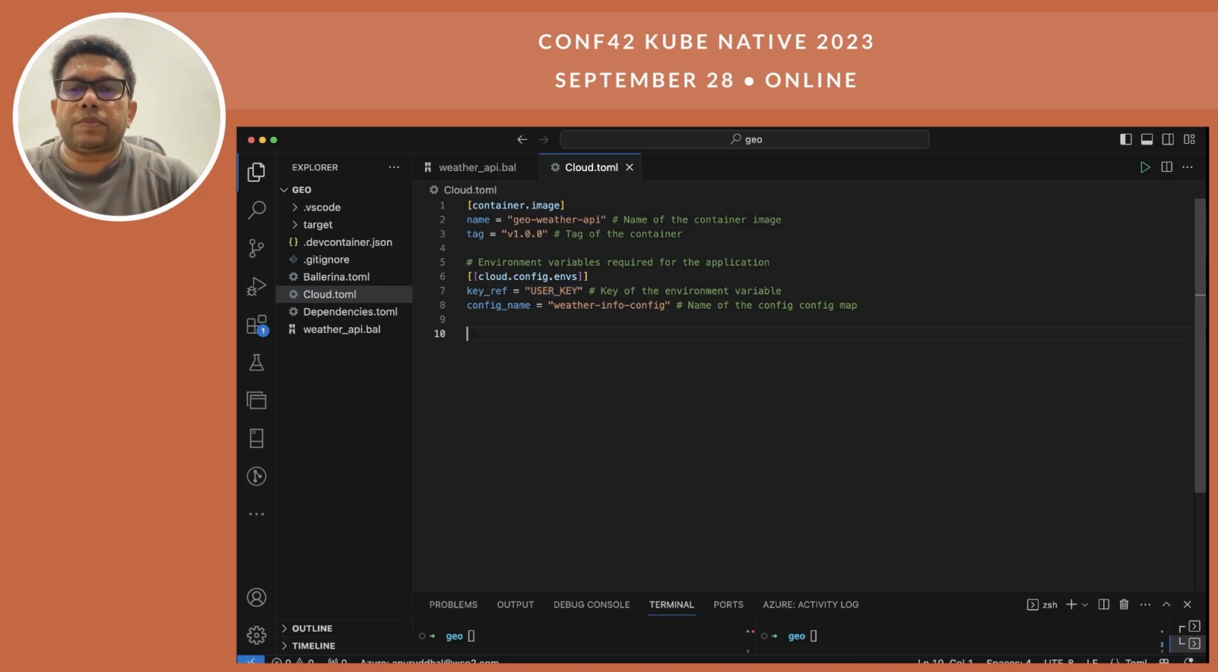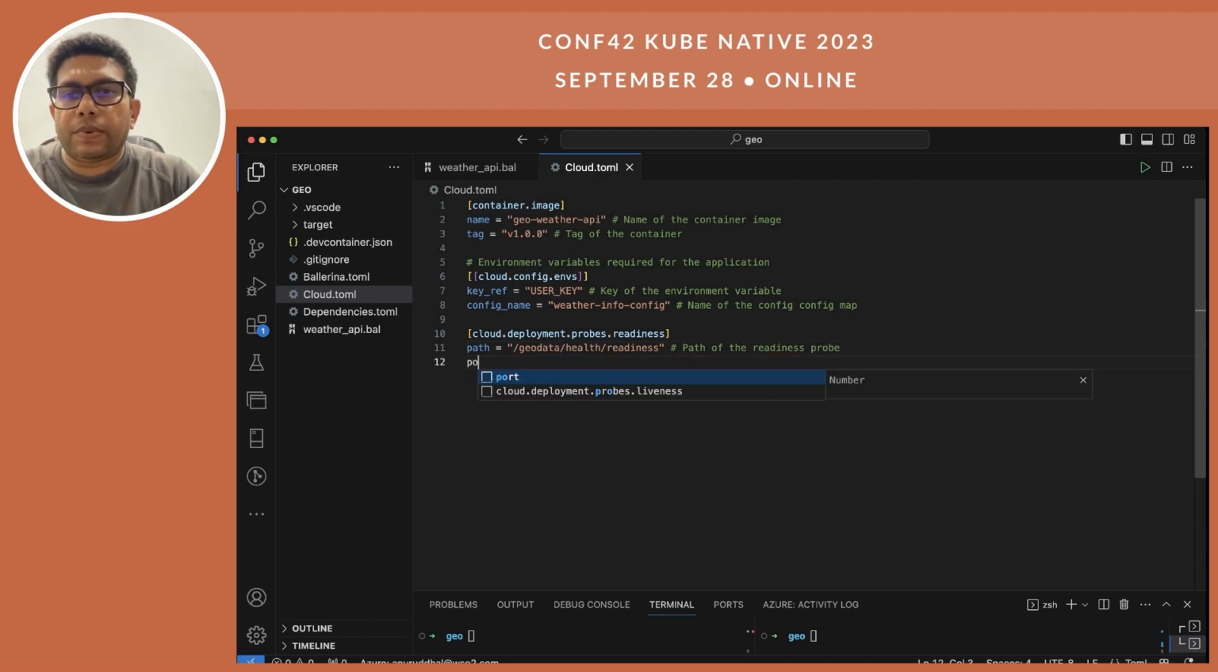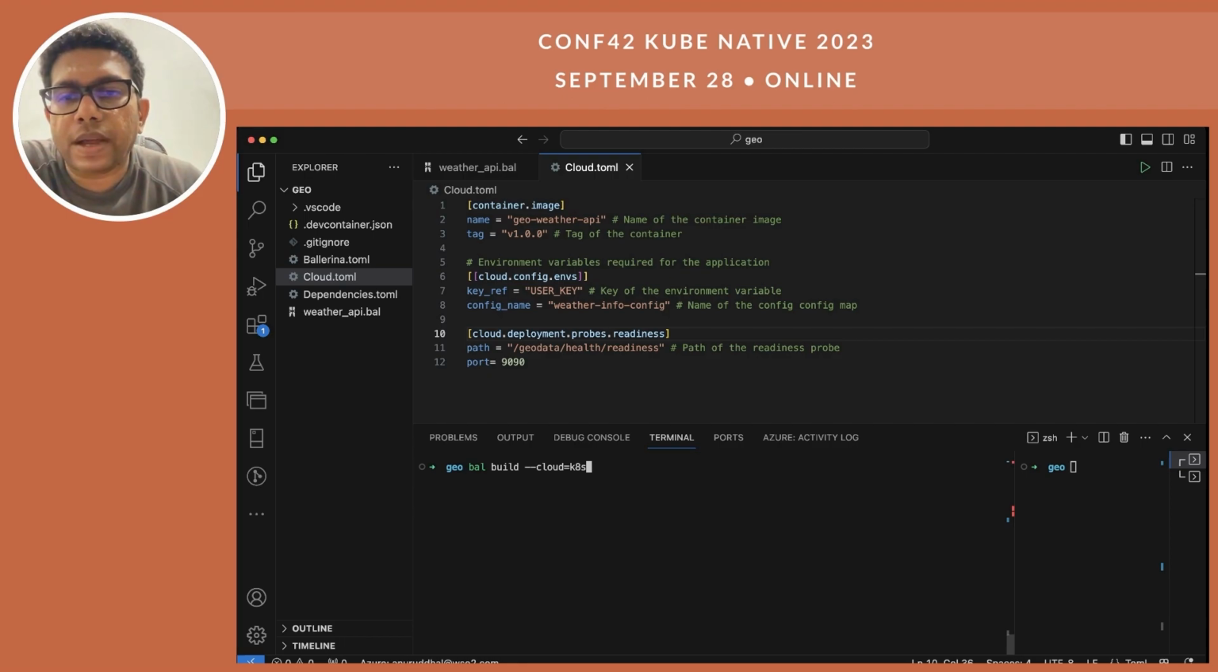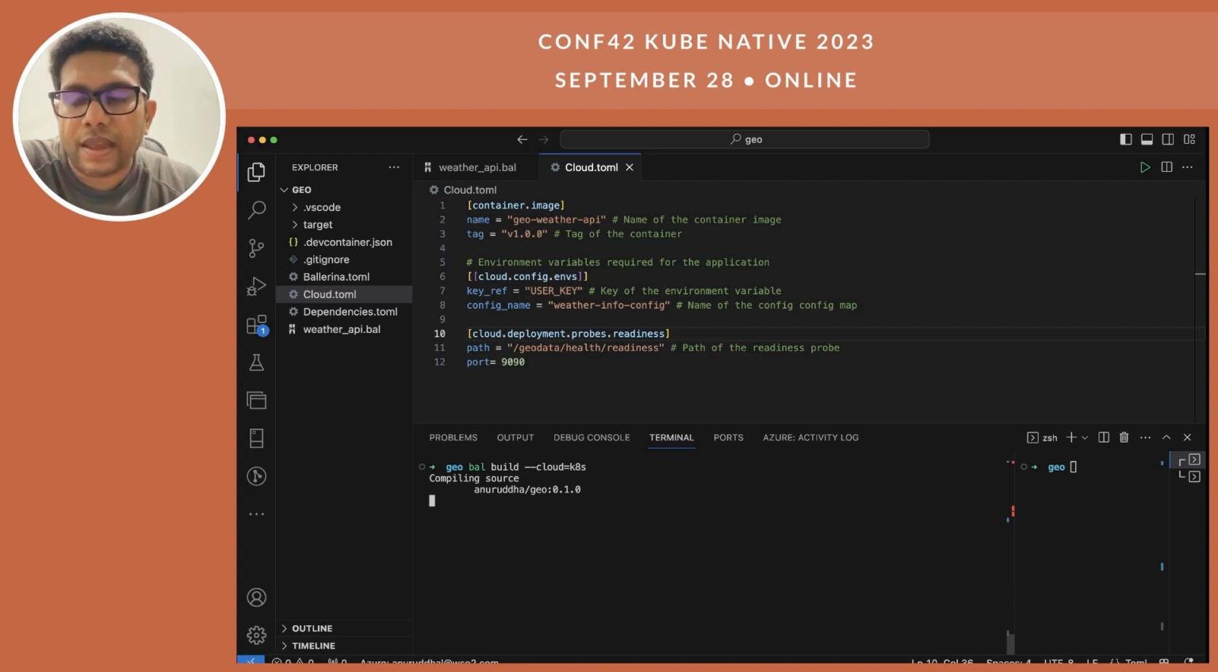Now I want to add the readiness probe to this one. As you can see, we can simply type readiness and it will give you the suggestions. Here I have to give the path. So my path will be geodata/health/readiness, and my port will be 9090. All right, now we have added the readiness probe. Let's compile. So I'm going to use the bal build --cloud=kubernetes command, which will compile this program, then pack that jar into a Docker image, and the Dockerfile will be generated along with the YAML file.